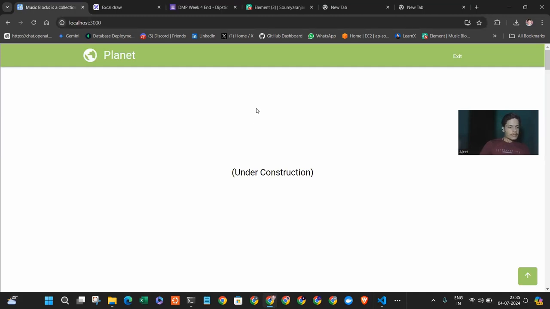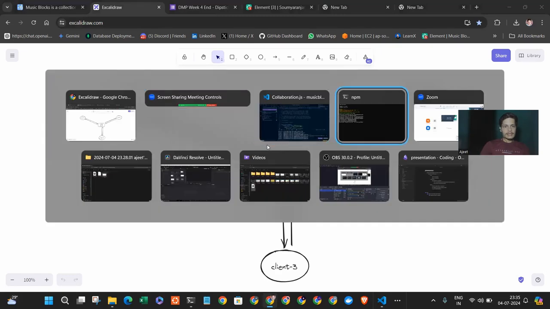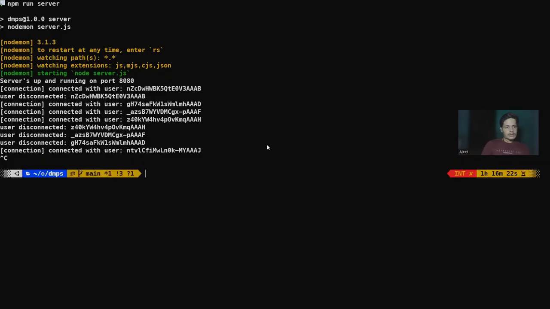After that, I would like to show you the basic architecture. I have already talked about this architecture. Basically, one client initiates the collaboration, and another client gets the changes in real time. For the socket part, I have already implemented a server, a DMP server named DMPS. First, let me clear it.